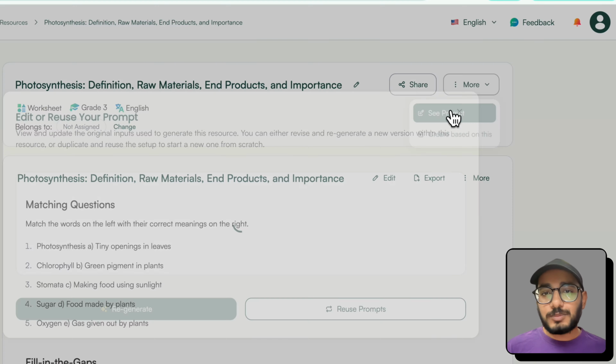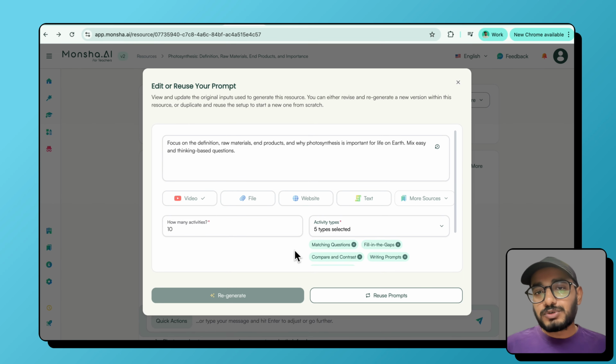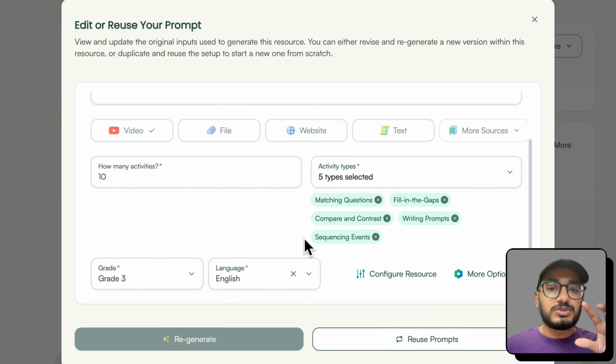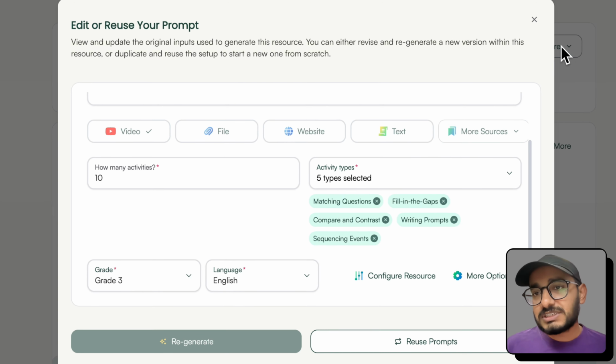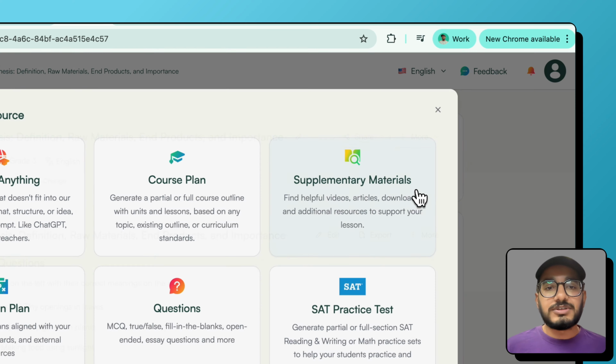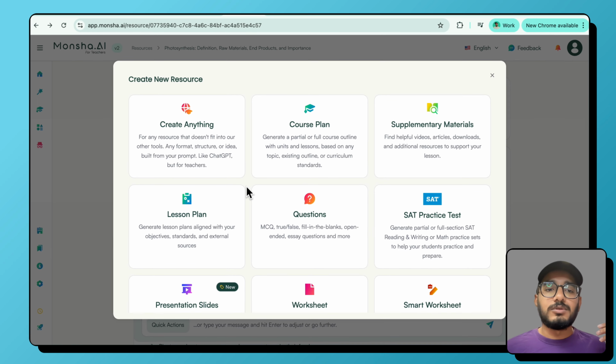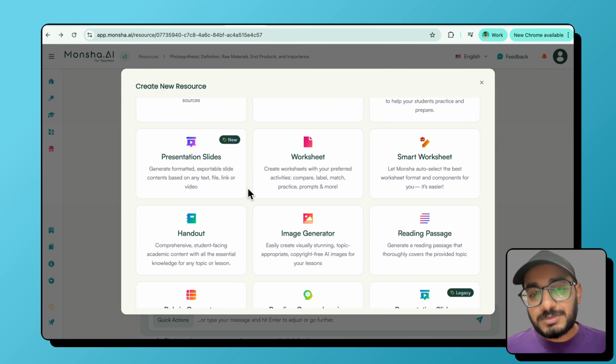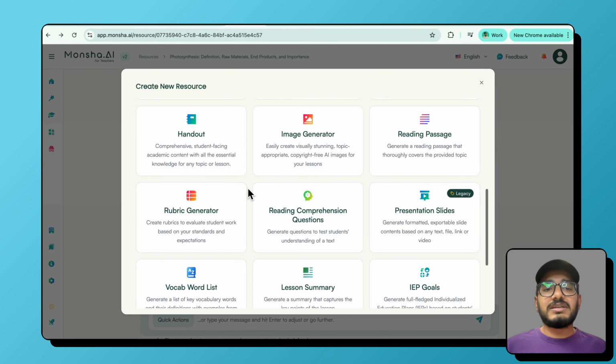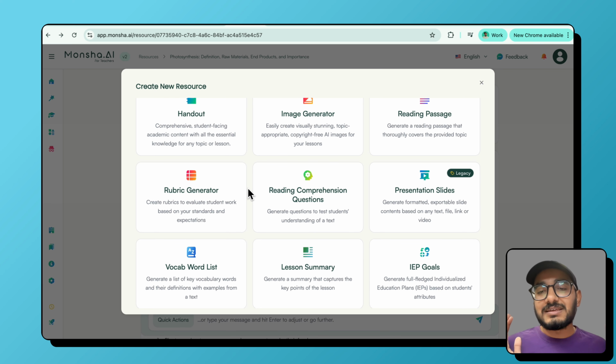You could also see the prompt, the initial setup that you used to create the worksheet in the first place. You could do some changes here and regenerate the worksheet. You could also create more resources from the worksheet. As I said, you could create lesson plan, essay tip, and other types of worksheet or handout, or even create a rubric or vocab words or anything else that you want to create based on this worksheet.